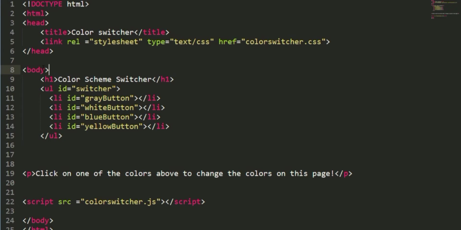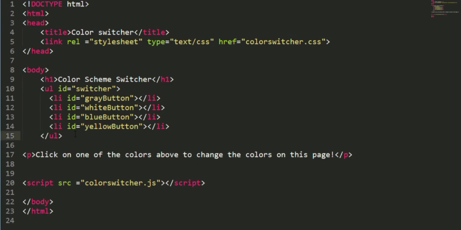The body tag starts from line 8 and ends on line 24. So anything inside the body tag is what constitutes the visible content of the application. Inside the body tag, we've got an h1 element. This will be used for the header or the title heading for the application. And we've got a UL. UL basically is an unordered list. So we've got an unordered list here, and we're giving it an ID of switcher.